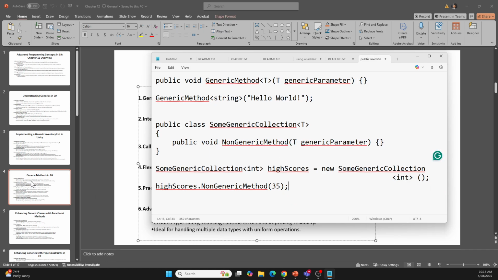Yeah, so here the non-generic method uses int as its parameter type, consistent with the generic collection instantiation. So generic methods can be overloaded again by changing the number and the types of parameters, or the type parameters itself, allowing for multiple versions under the same method name with different functionalities.